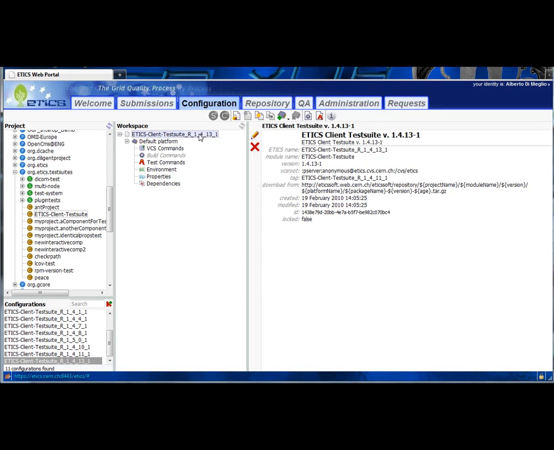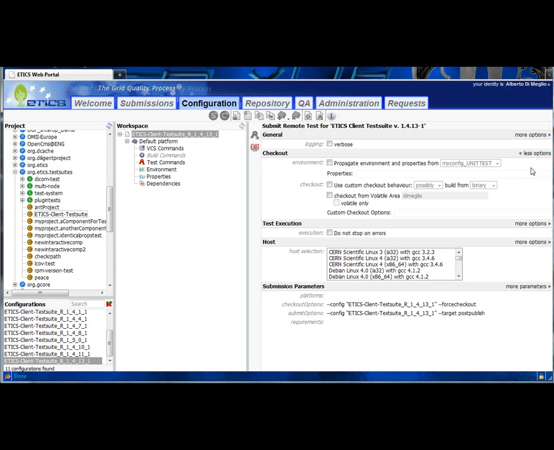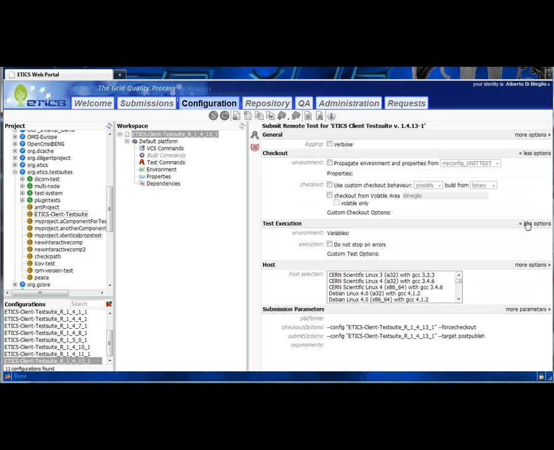All the options described so far for the ETICS Python client are available also in the remote test form of the web portal. The options can be selected using the checkboxes and lists provided. In some cases you need to expand the form sections to see all available options. For example, the project config option value can be selected from this list.